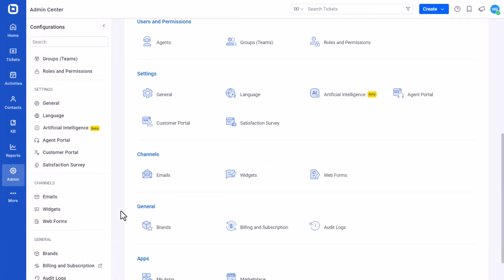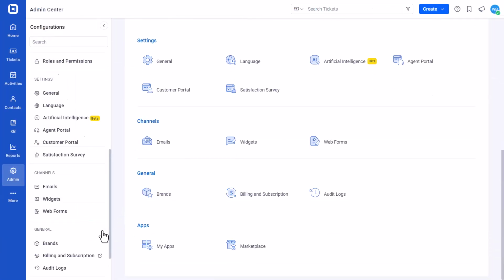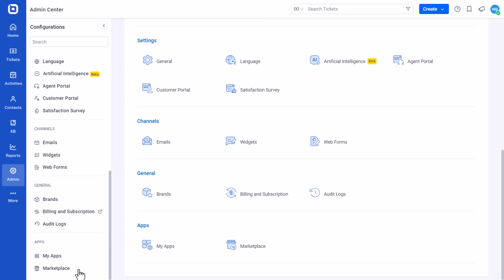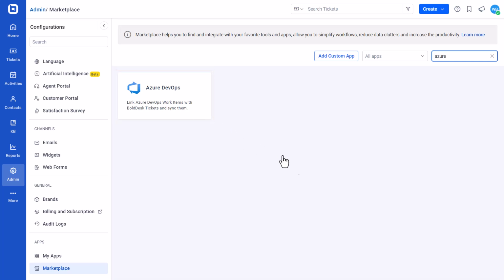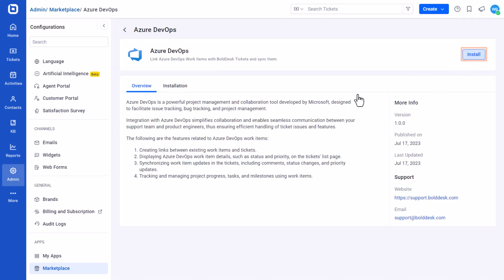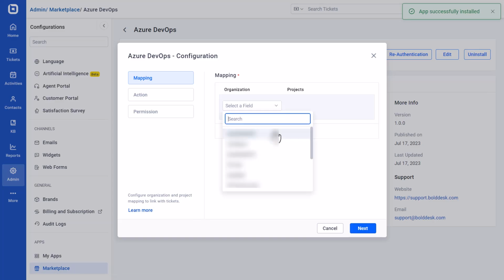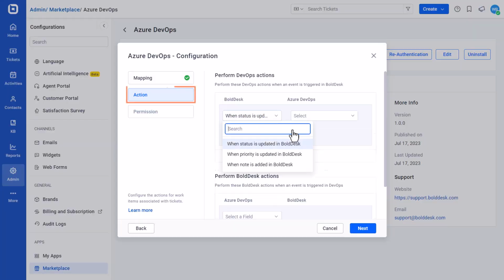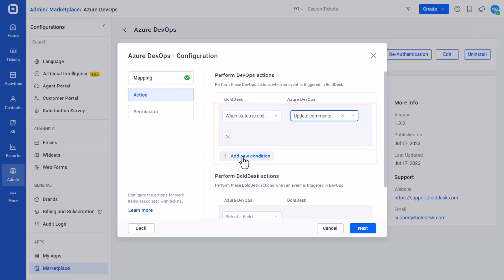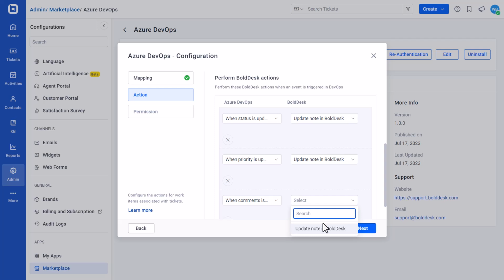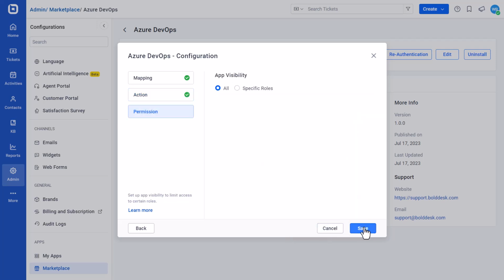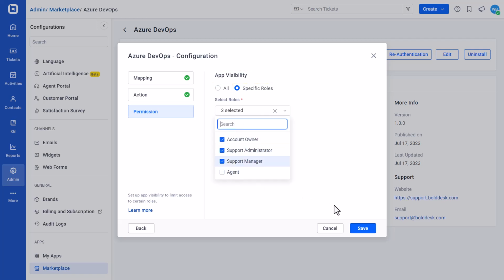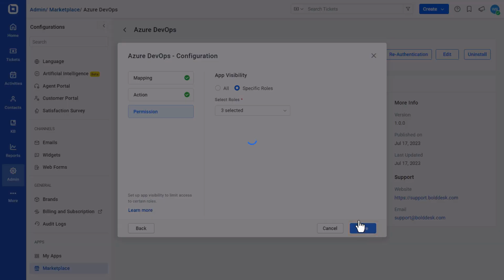The next step is to install and configure the Azure DevOps app in BoldDesk. On the BoldDesk Admin Center, I open the Marketplace page and select the Azure DevOps app. Next, I click Install to open the Azure DevOps app configuration page. I choose an organization from the list and map their projects. On the Actions configuration section, I select the actions to be executed when a BoldDesk event occurs and vice versa. Selecting these actions allows you to control data syncing between Azure DevOps and BoldDesk. You can set the app visibility to all roles or specific roles. I choose all roles and click Save to save the configuration.